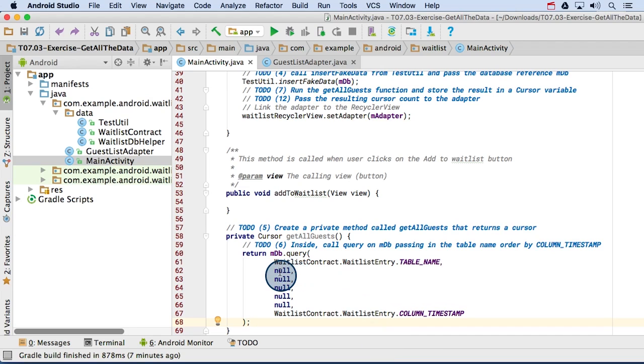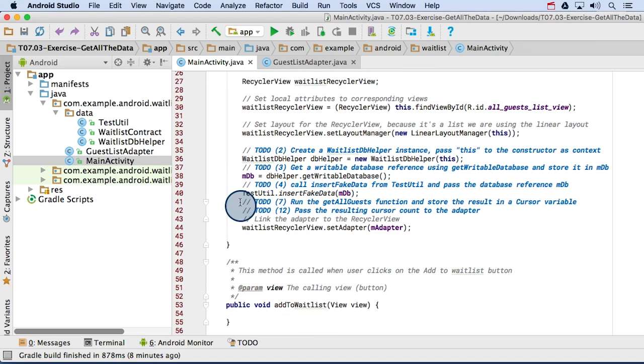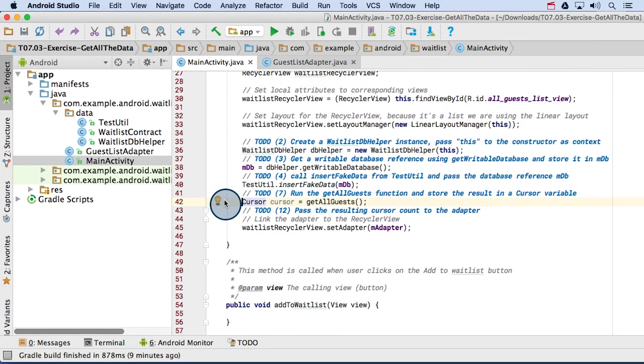Notice that we're ordering by the timestamp column because that's the order that we want to display the guests with. The second parameter here is something called a projection array. Here you can specify an array of columns that you're interested in returning in your query. But because we're interested in everything in the table, we're just passing in null. The same goes for the rest of the parameters. If you're interested in knowing more, check out the Android documentation for the SQLiteDatabase query method. So now our getAllGuests function is ready, since we just returned the result of that query. So let's go back and call it right after we insert our fake data. And so we can store the result in a Cursor variable.